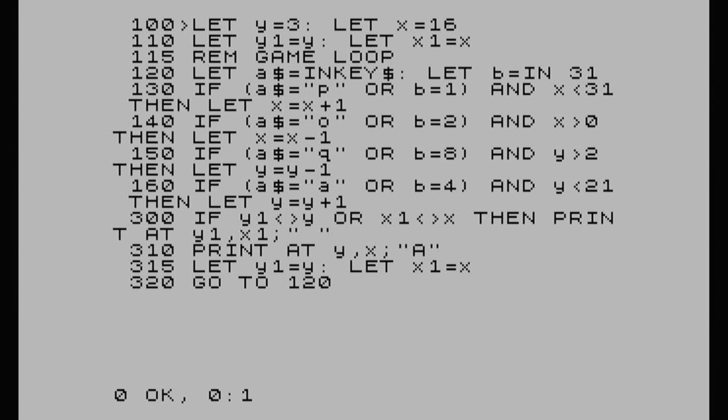Now, on the last two episodes we've covered INKEY$ and IN 31. So now we've got in place our little program to move a character around the screen using Q for up, A for down, P for right, O for left, and it's also on joystick, Kempston joypad control. We're moving the character A around the screen.